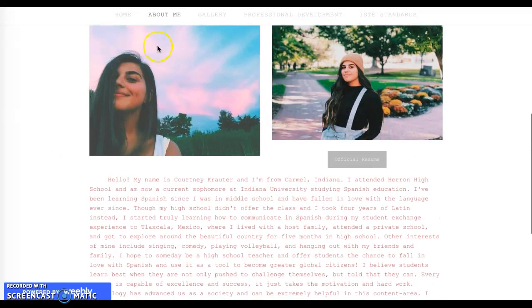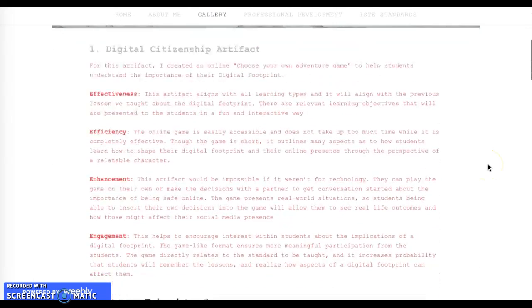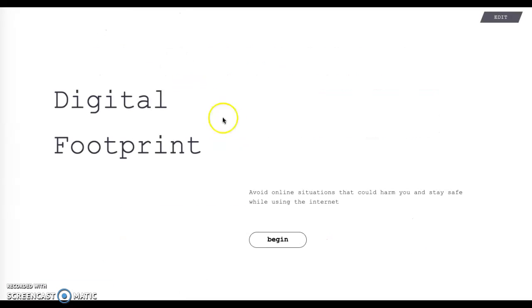So a couple of my artifacts that I've created that I'm pretty proud of. The first is the digital citizenship artifact, and that doesn't have anything to do with my specific content area of Spanish, but it's a general lesson where we talked about the importance of your online digital footprint, and we did a choose your own adventure game where students are put in the perspective of someone who just got an Instagram.